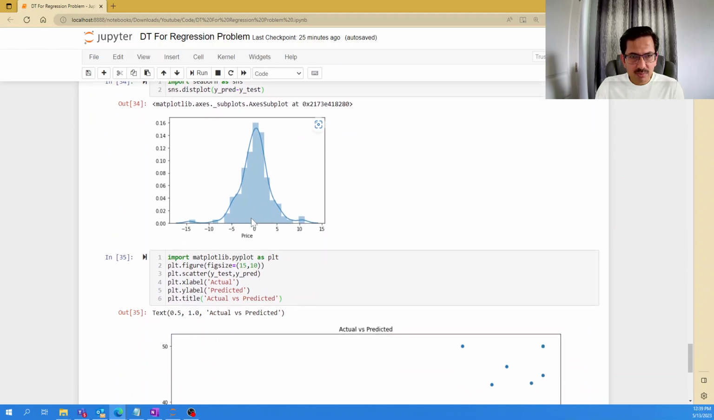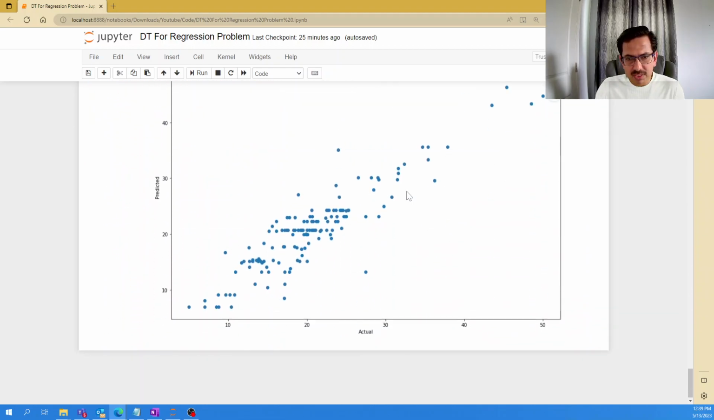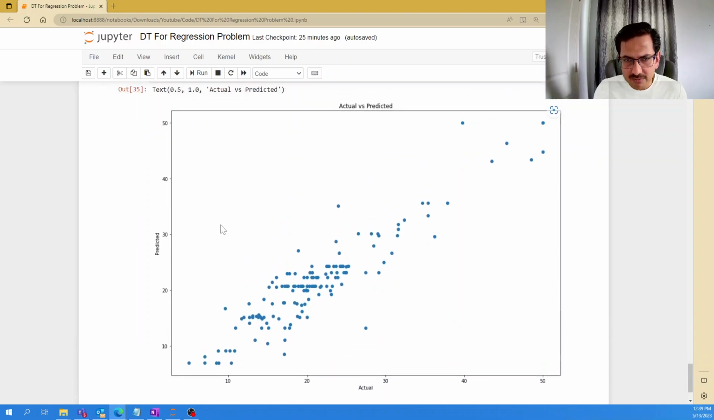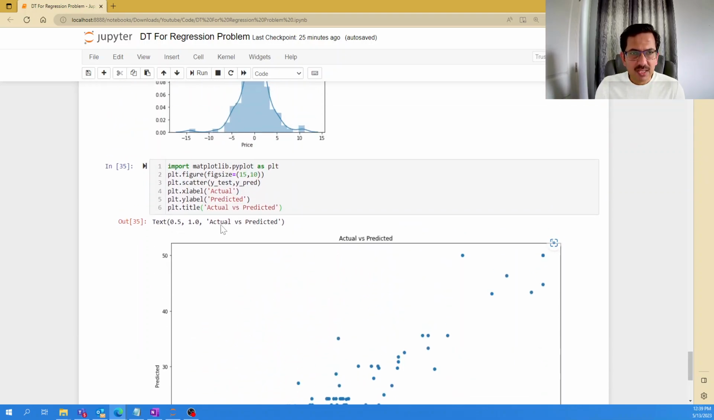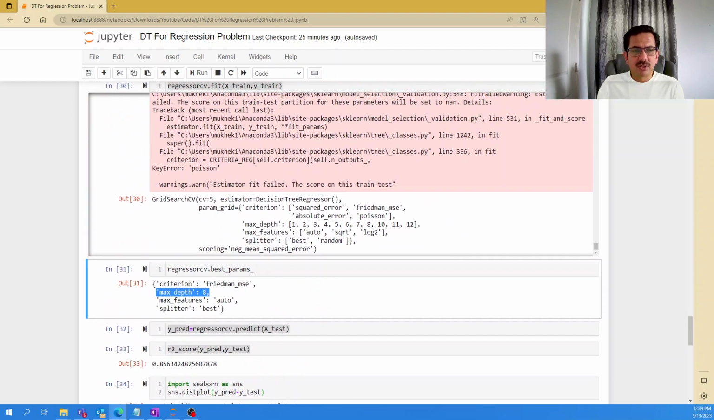Basically, after that, I'm just plotting one more time, and again, it's giving me this picture. What is my actual and predicted values graph? So that's kind of thing. So that's the way decision tree regression works.